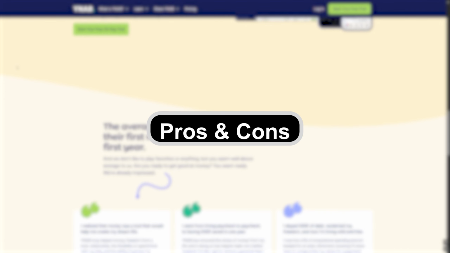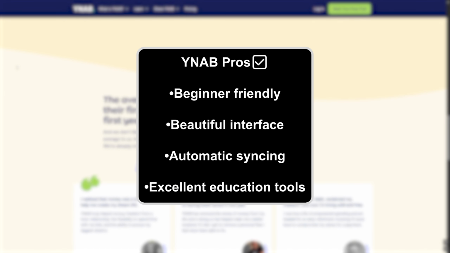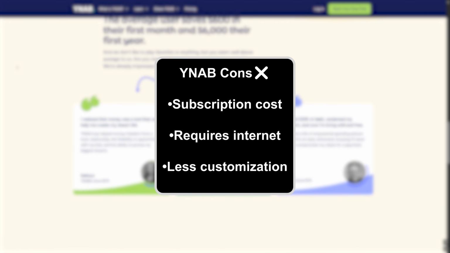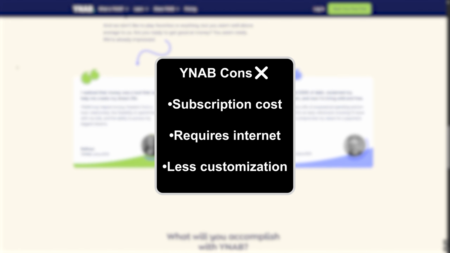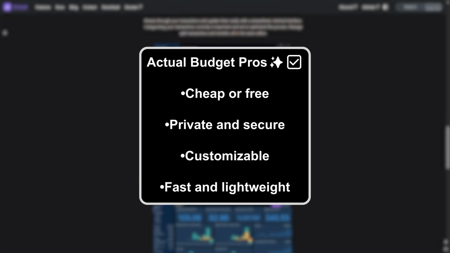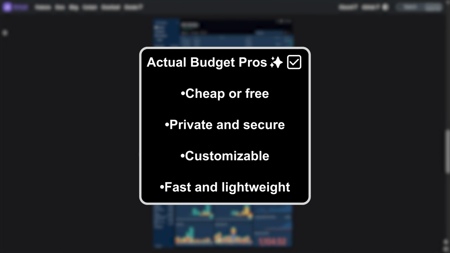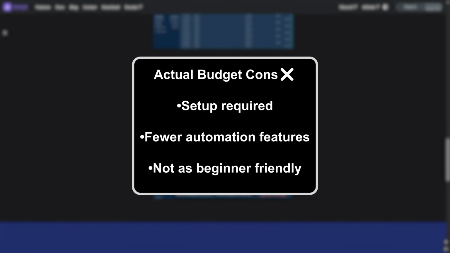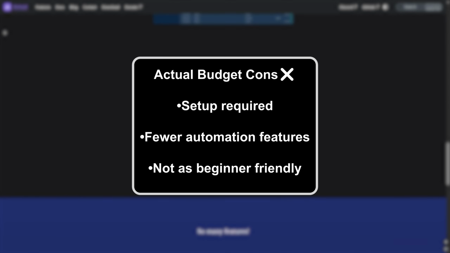Pros and cons. YNAB Pros: beginner friendly, beautiful interface, automatic syncing, excellent education tools. YNAB Cons: subscription cost, requires internet, less customization. Actual Budget Pros: cheap or free, private and secure, customizable, fast and lightweight. Actual Budget Cons: setup required, fewer automation features, not as beginner friendly.